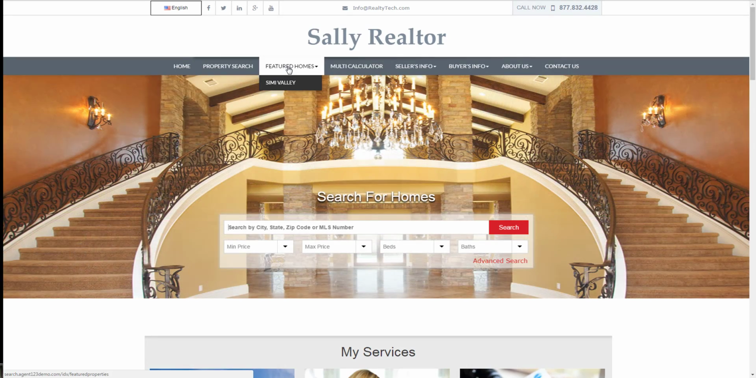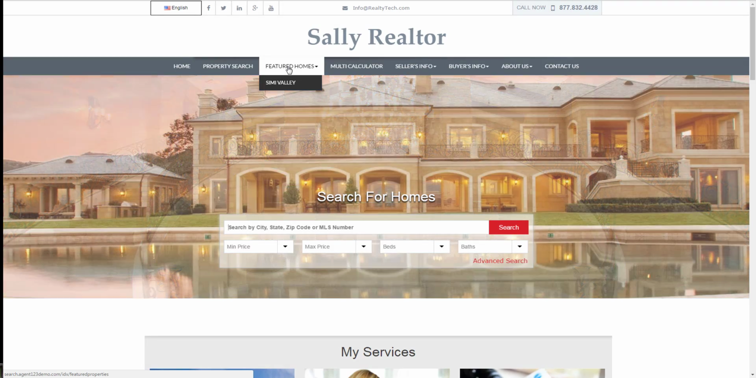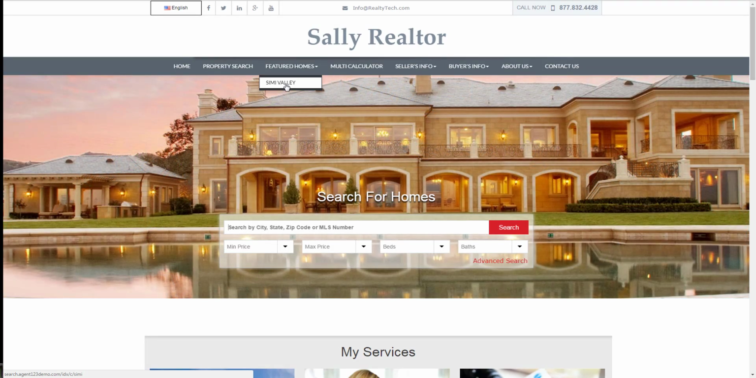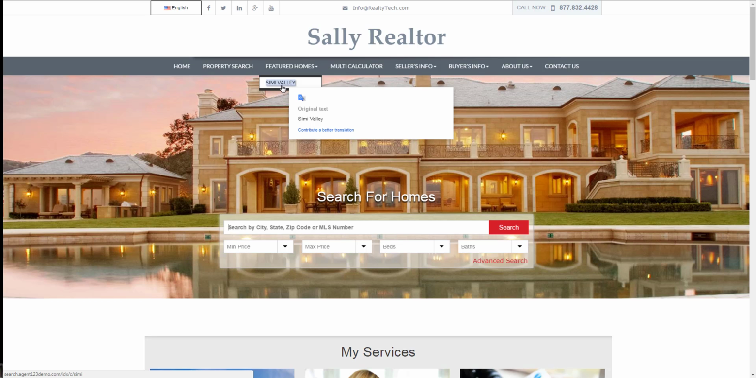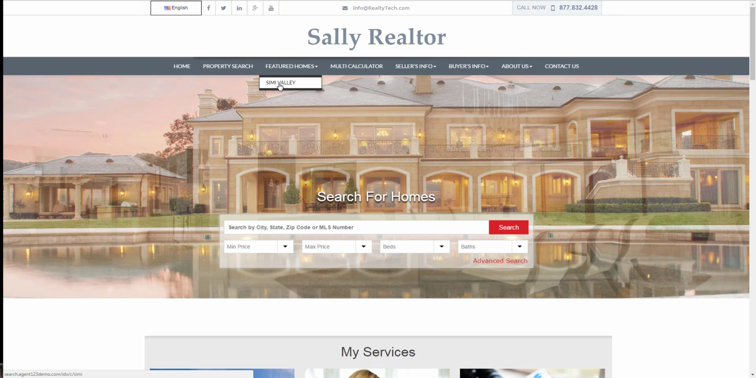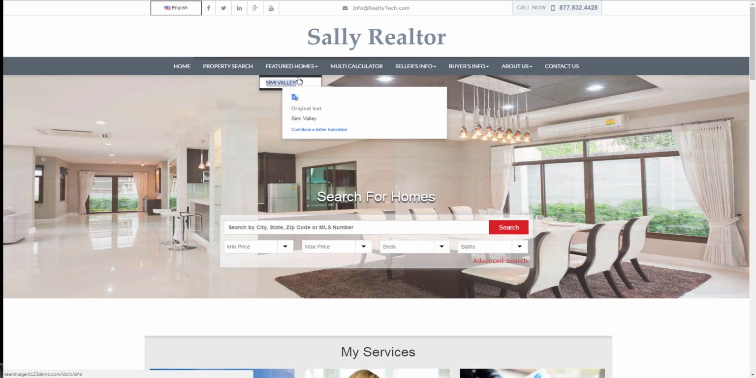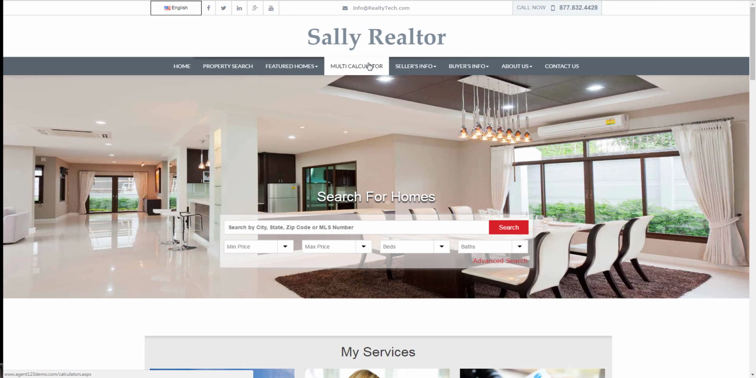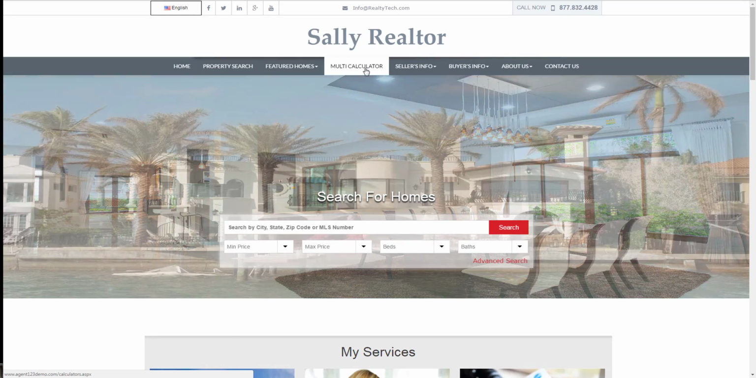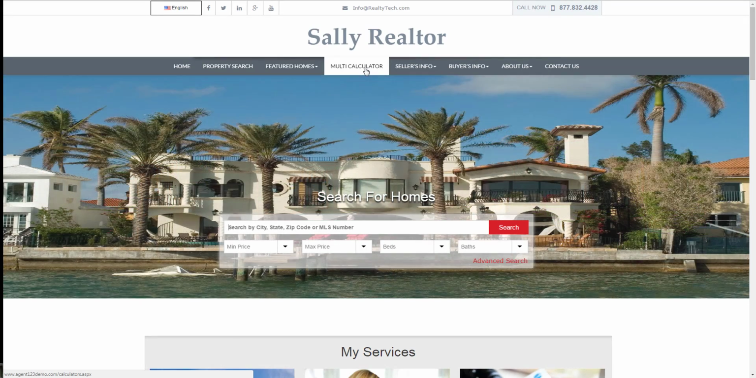Featured homes. You can have featured homes be your listings or your office listings. You can also add new drop-down pages for certain geo-targeted markets. Next, we have a multi-calculator, which is about 45 different types of professional calculators, and they're very valuable and very helpful for your business. We can see that later.